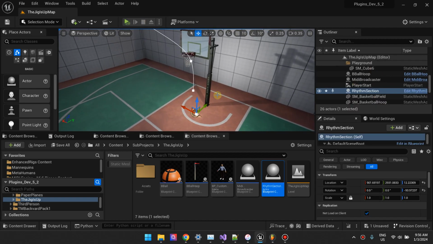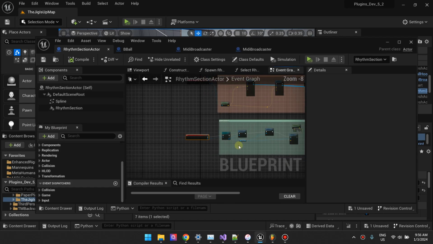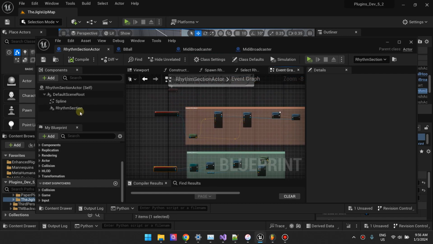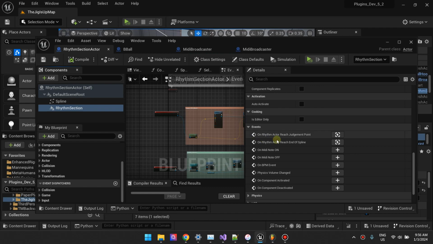So you can see from this point onwards, I just give the object away to the physics system, and then the balls can go whichever direction they want. That's the first update. The second update is that I've added this event right here, on rhythm actor reaches the judgment point.